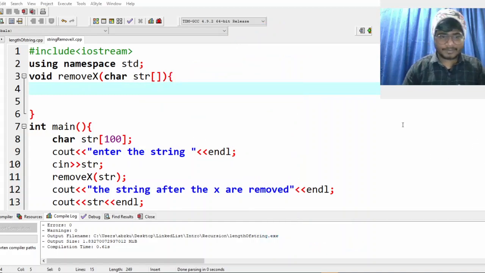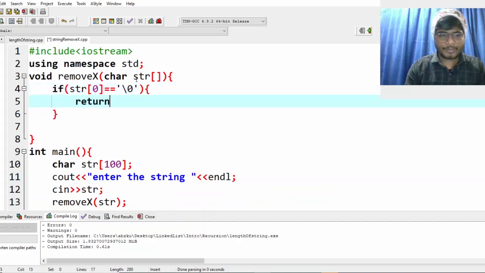Okay, so let's just do it. First of all, base case. What is the base case? If in case your str of 0 equals backslash 0, then what do we need to do here? Don't do anything, just return.